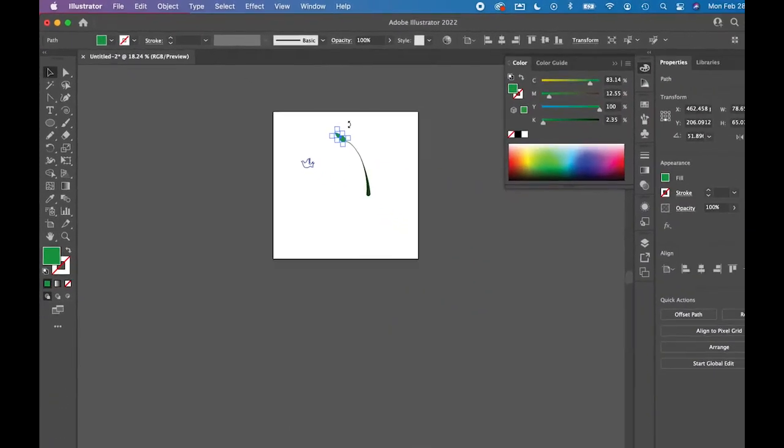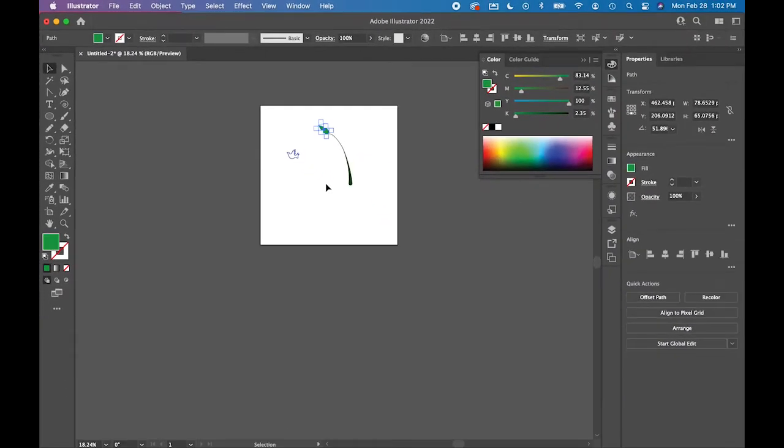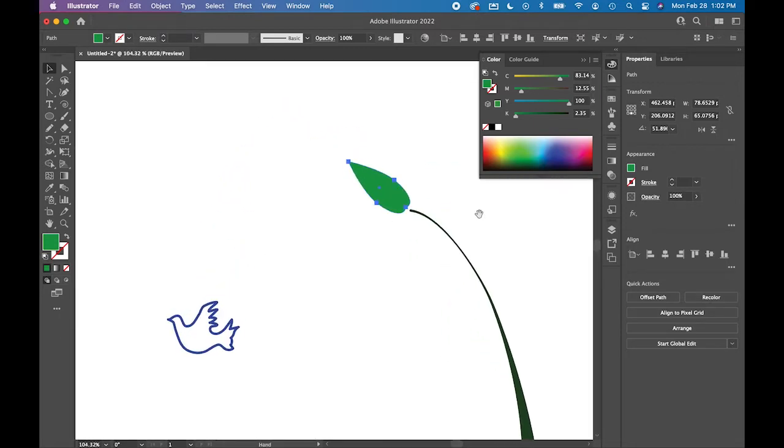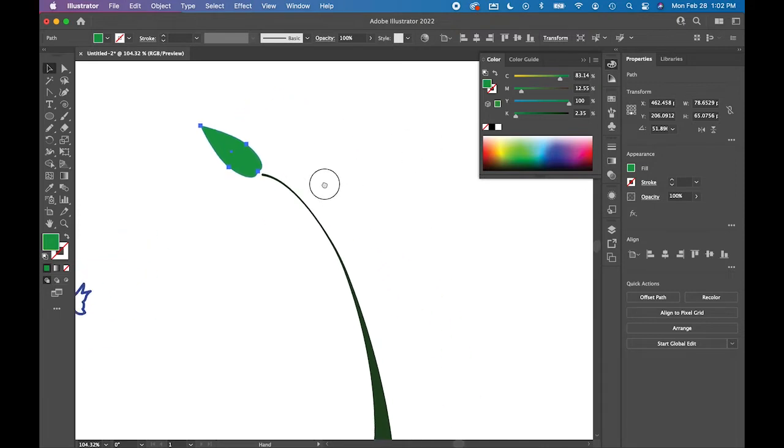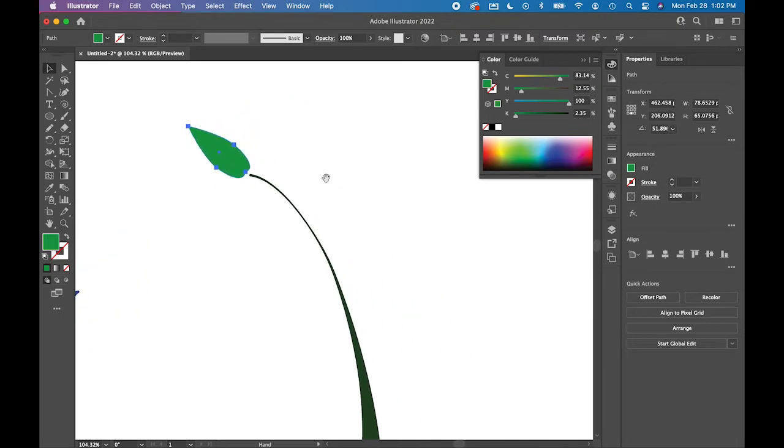Holding down the Option key. So again, I'm going to zoom in. Spacebar, Command, just to zoom in there. Spacebar gives you the grabber hand and lets you move the page around. So I'm going to select that with the selection tool, and I'm going to hold the Option key down. And that drags out a copy.